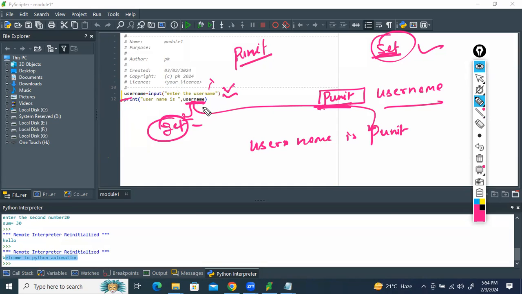Tell me one thing, guys. If suppose here I write username, but the R is missing, then what will happen? It will search for a variable with that name, right? It will run the program, and once it checks this username, is this variable defined somewhere, guys? No, it's not defined. So we will get the error: this variable is not defined. You are getting the point?